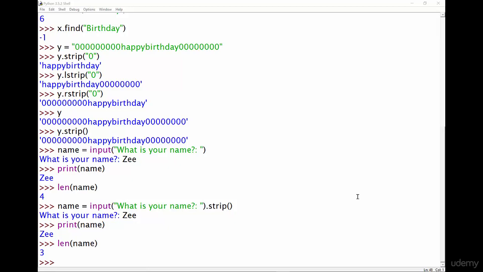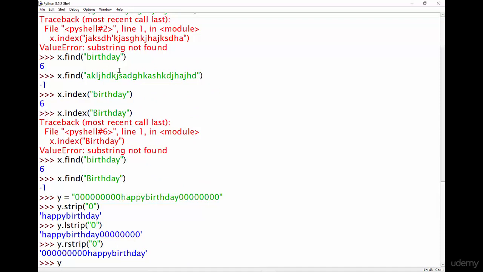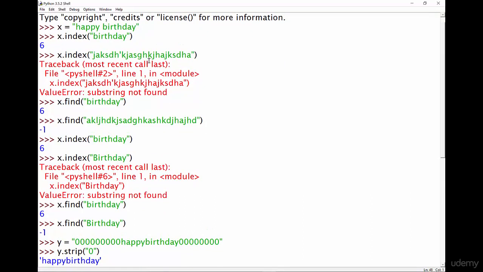So in this lecture, we had a look at the find method and the index methods. Let's start there. We had a look at the index method, which allows you to find the position of a piece of text within another. And if that piece of text doesn't exist, then it's going to give you a value error, which could potentially stop your code dead in its tracks.